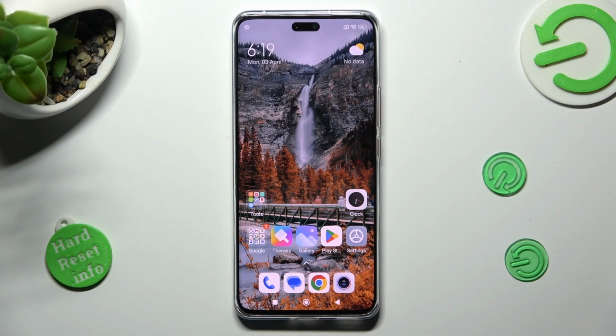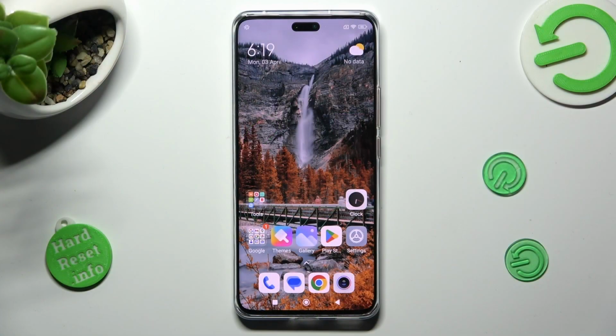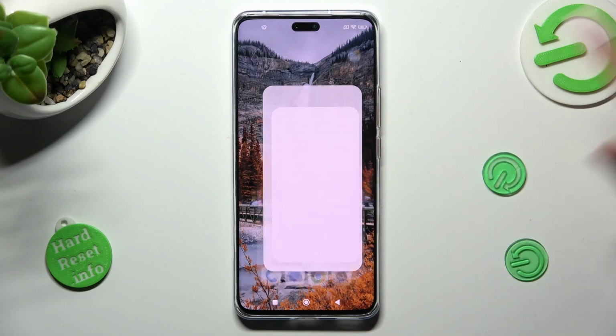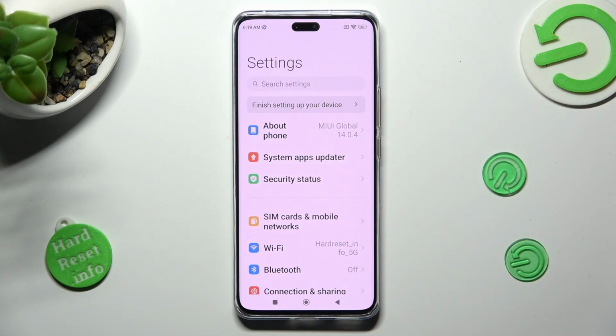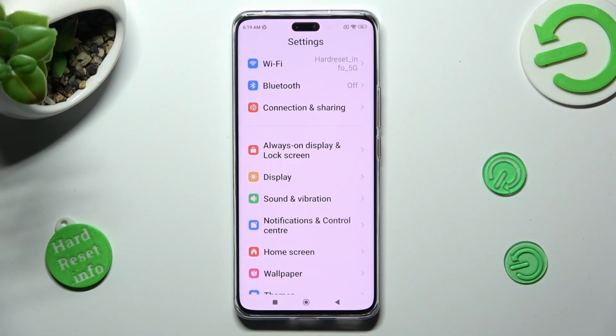In front of me is Xiaomi 13 Lite, and today I would like to show you how you can block app notifications on this Xiaomi. You need to begin by opening Settings and scrolling down to access Notifications and Control Center.